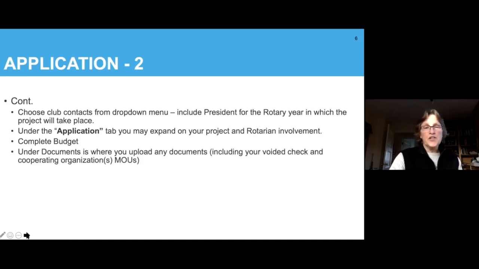Finally, the documents section. Again, we've mentioned it several times now, but this is where you upload your voided check from your designated bank account for district grants. And if you have a cooperating organization, this is where you upload your MOU to show us that you have an agreement about who will do what with your cooperating organization.